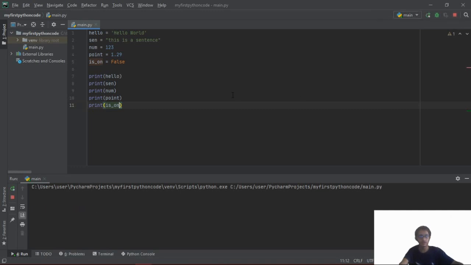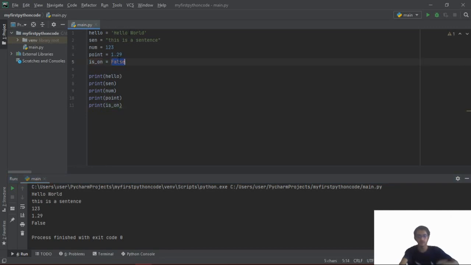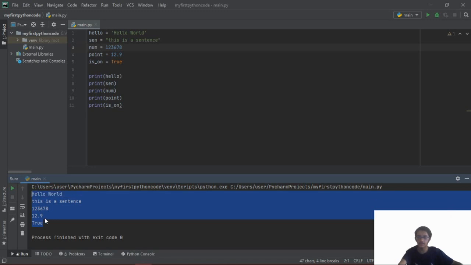Now when we run this code, we get our 5 variables: hello world, a sentence, an integer 123, a float 1.29, and a boolean False. We can change these values and it will print something else for us. Let me try to show you. Point 7. When we run this, we get the changes in our values that we had before.